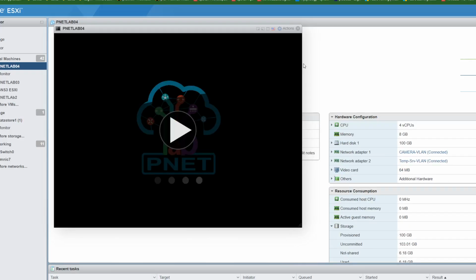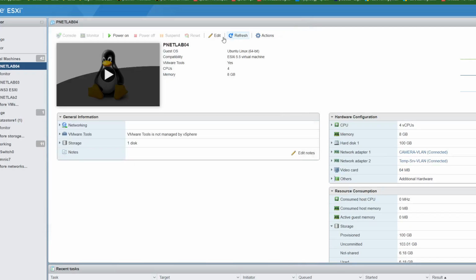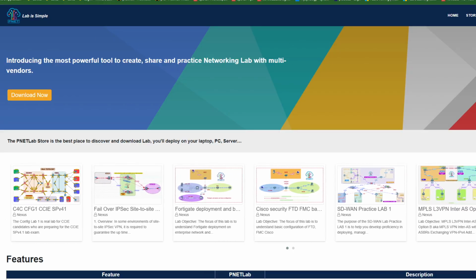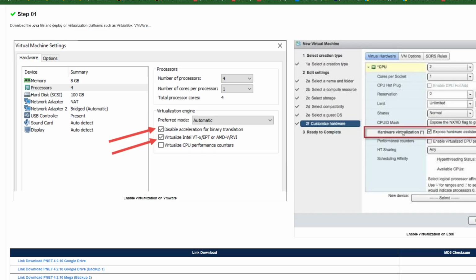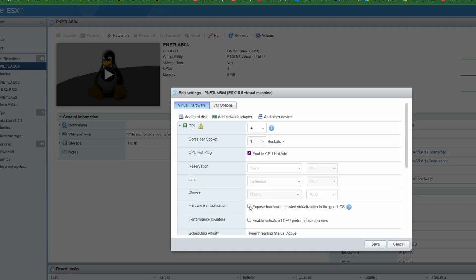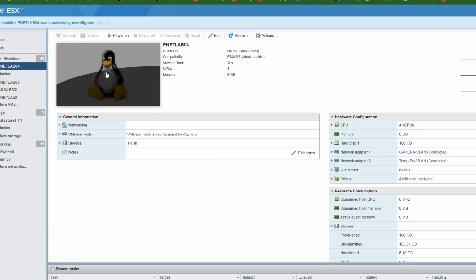Why do I need to shut this down? I need to shut it down so I can reconfigure this to enable virtualization, as stated in the documentation. This is very, very important. That's why I need to come here to my CPU and expose hardware assisted virtualization to the guest OS. Click save, and then start the machine again.